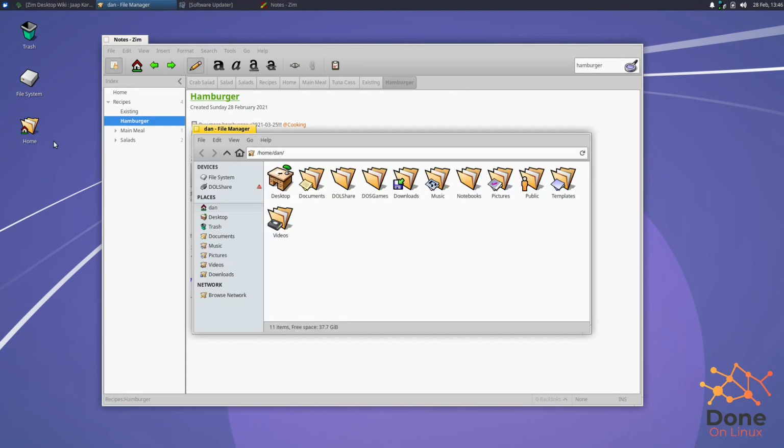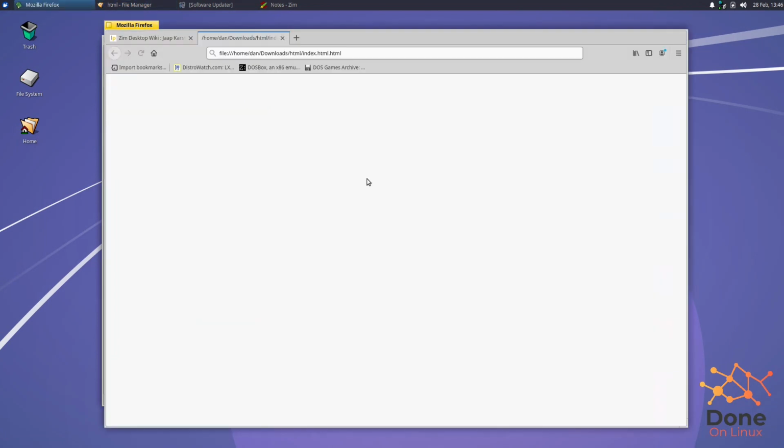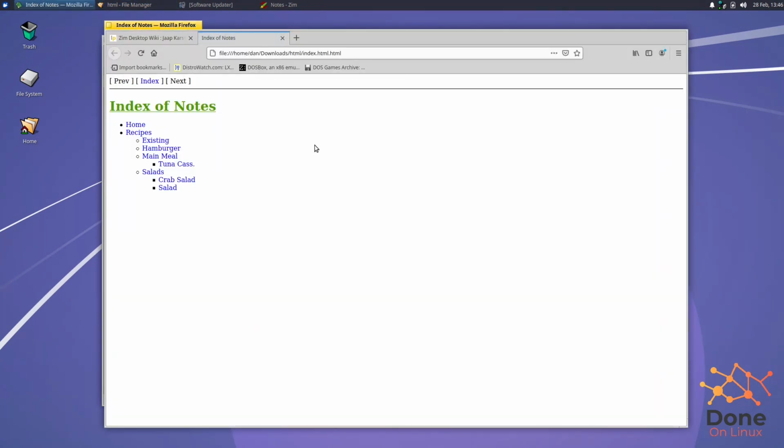Now, I told it I wanted to put it in my downloads folder, so I'm going to go to my home folder, my downloads folder, and I created a folder called HTML. And there it is. Now if I click on this index.html, I guess I could have left off the .html when I gave the index name, since you'll notice I did it twice, but this will work. And there it is, the entire notebook.